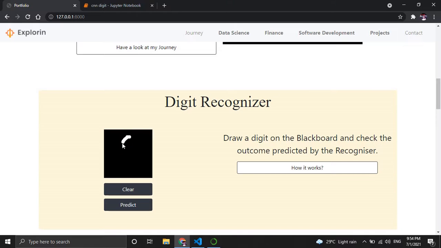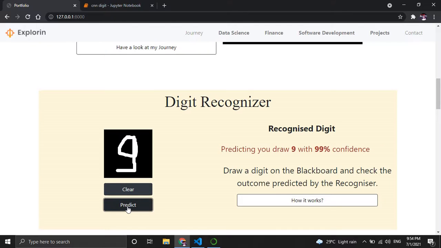Let's predict something else and see. We have written 9 here, and let's see, is it going to predict correctly or not. So it has predicted correctly. So this is how the digit recognizer is made up.